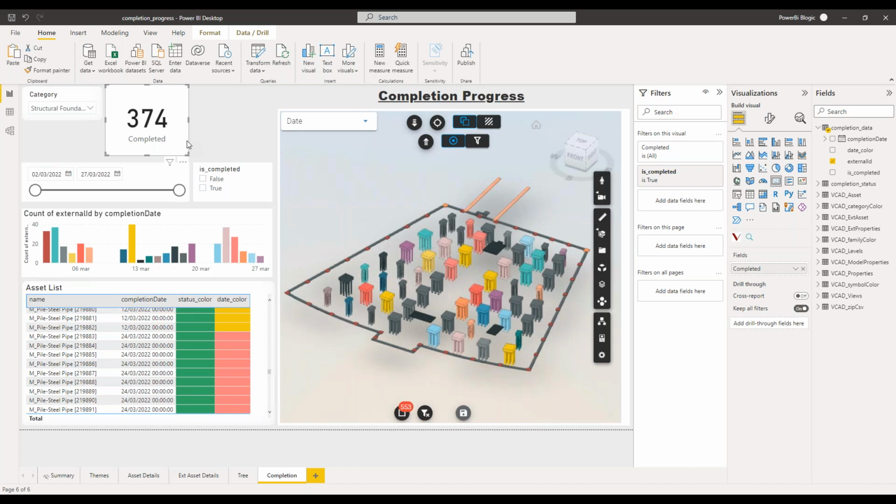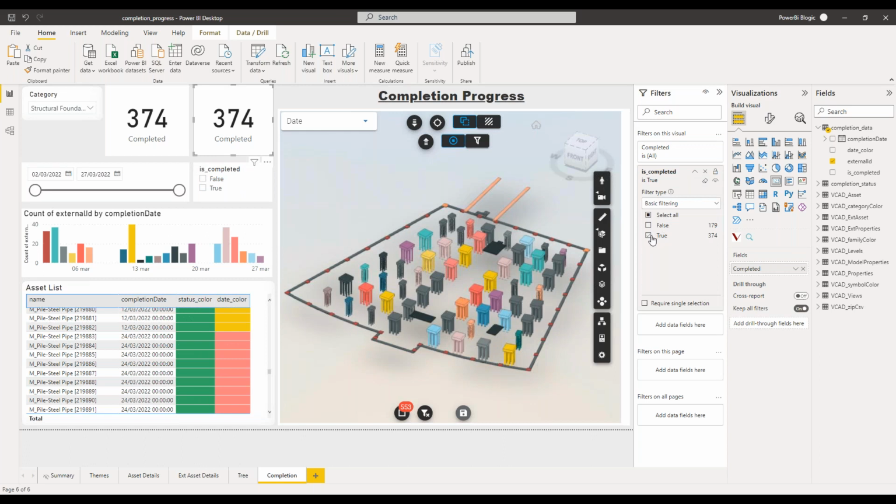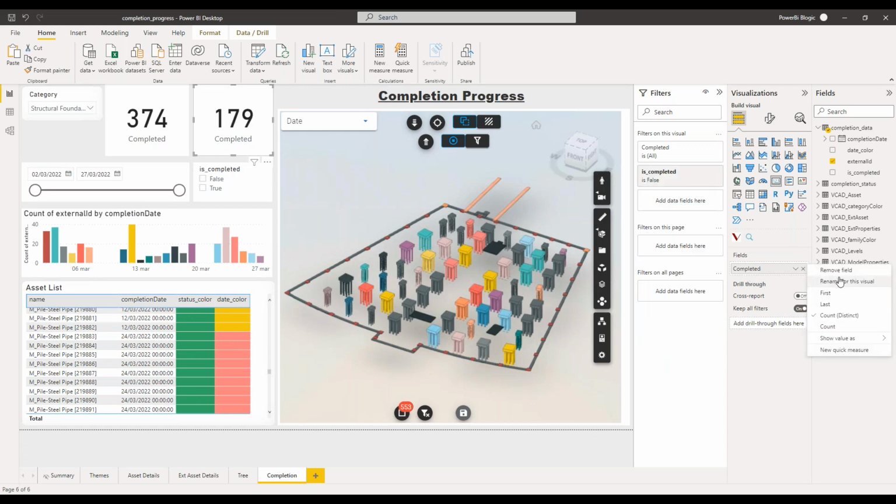Let's go ahead and duplicate this card, move it over here. And for this one, we want to change the filter. Instead of reviewing the ones that were completed, we want the ones that weren't completed. And of course, we're going to rename also here. So we're going to have the not completed. Okay, so now we know we have 374 that were completed and 379 which were not completed. Let's just extend this real quick.